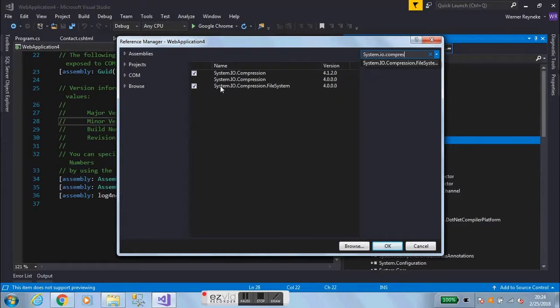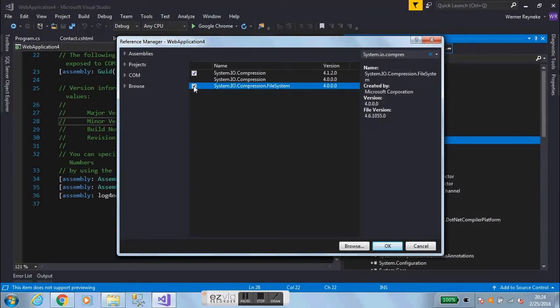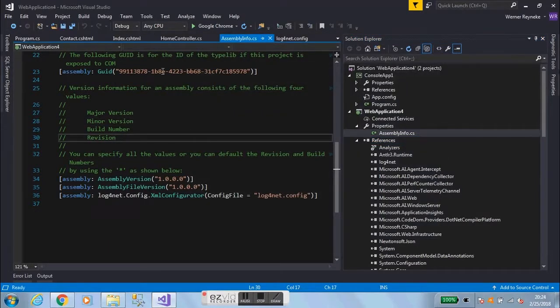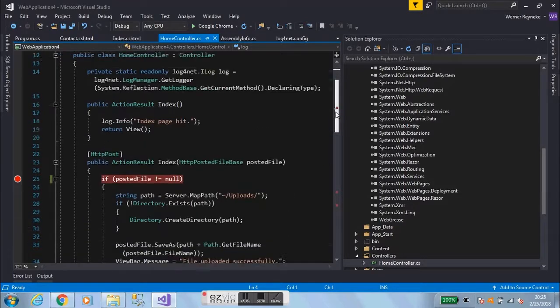You'll see here in the middle, it will show you the results. So, for instance, in my case, I've added the system.io.compression.filesystem library. You click it there, and it becomes available as a code library in your solution. If I go to my home controller, you'll see here that you can reference it like this, using system.io.compression, for instance. And I specifically added this to enable my application to zip files.